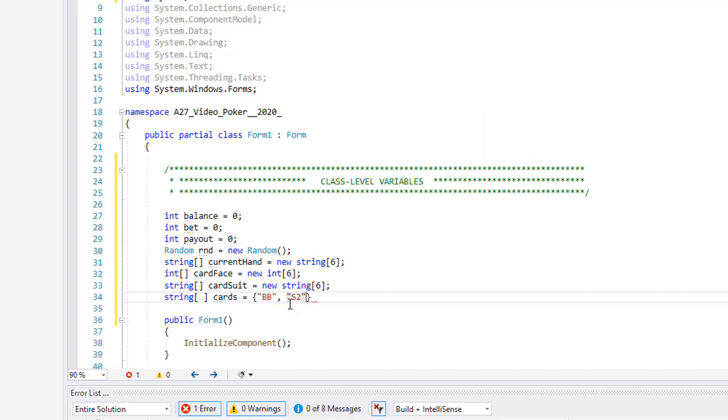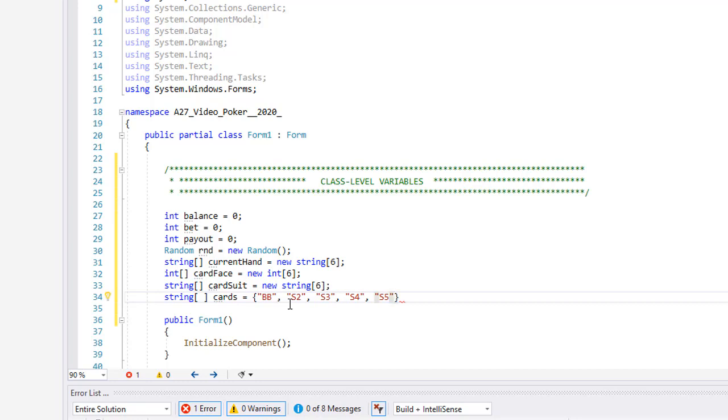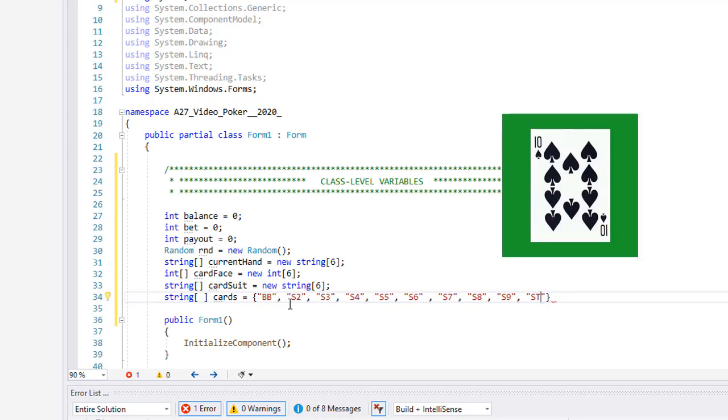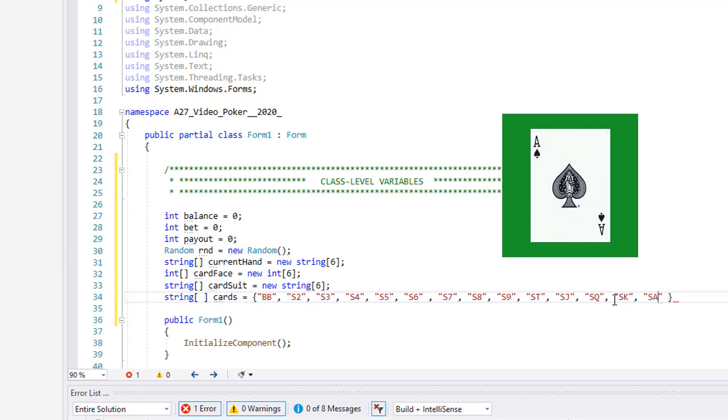So we're going to start with our spades. And I want an S2 for the deuce of spades, and then an S3, and an S4, S5, and so forth. For the 10, I'm going to use the letter T. SJ for the jack of spades, SQ for the queen of spades, SK for the king, and SA for the ace.